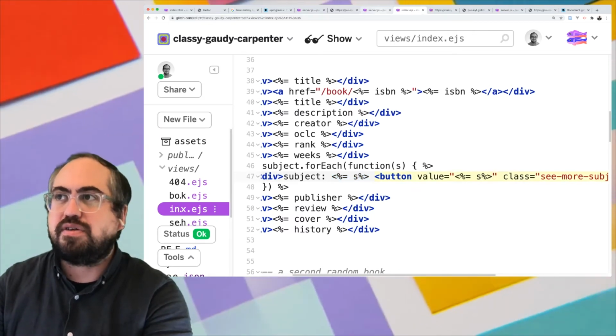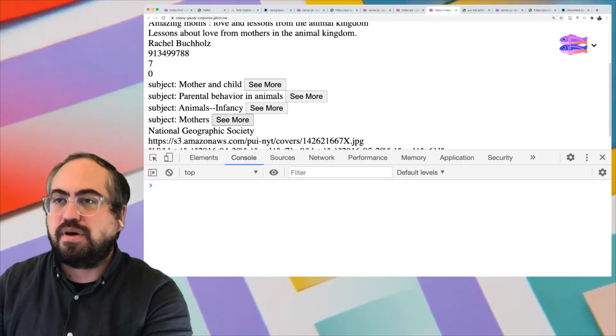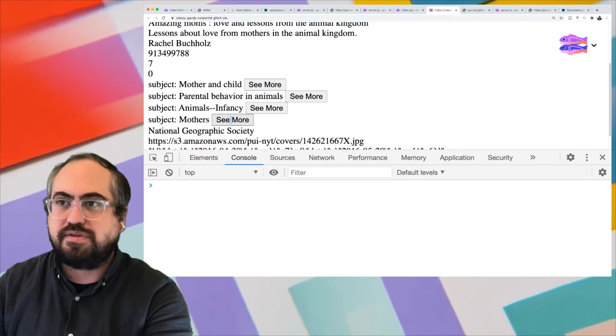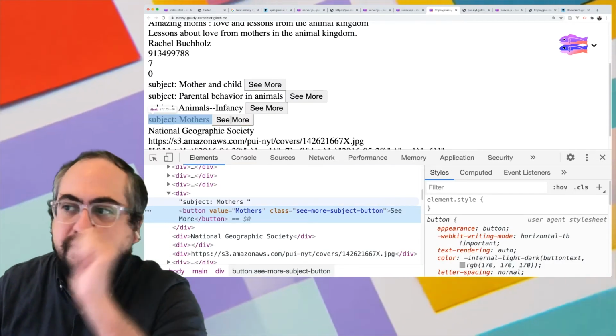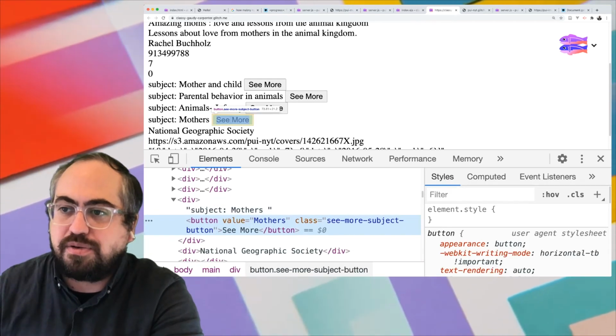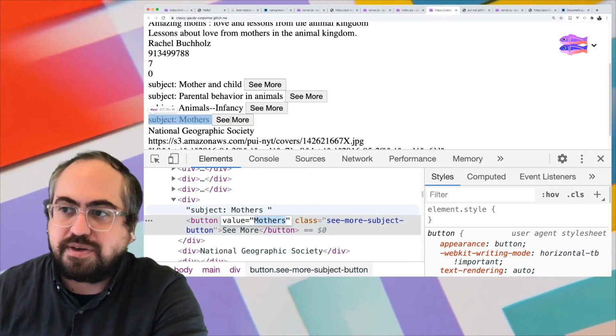So let's look at how it looks in the HTML. So here's a subject called mothers, and if we inspect the button now, there is an attribute called value that has mothers as the value.